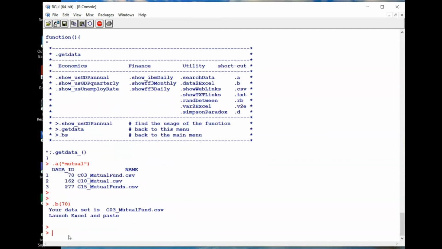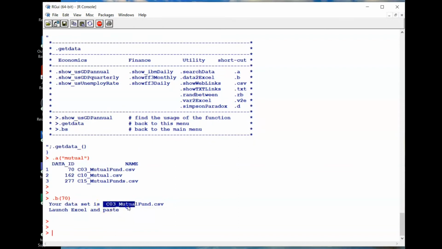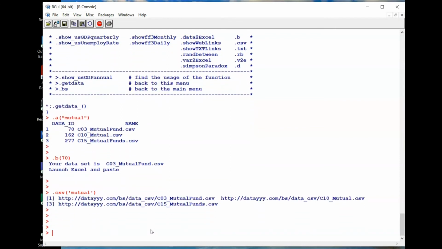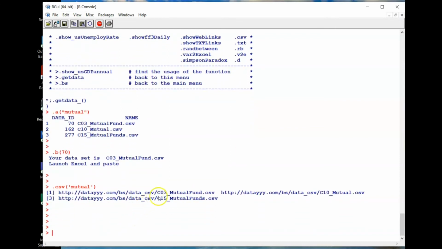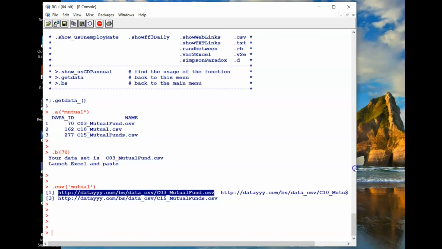Then we can launch Excel and paste. I call this method 1. Launch Excel, paste it. So let's look at method 2, use CSV file. To get the link of the CSV file, it's mutual fund. We type mutual again. And this is the link. We can download a CSV file, then use Excel to retrieve it.